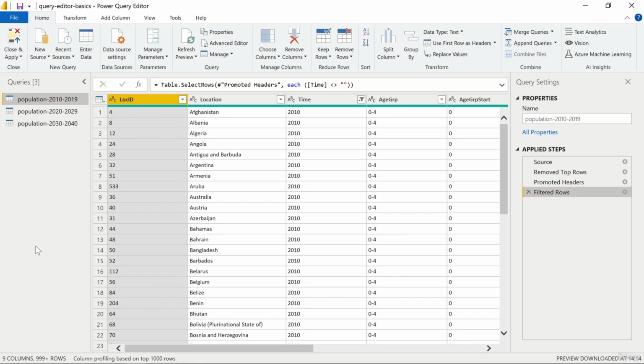At this point, we have 3 different queries holding different types of information, but actually the difference only refers to the years. So in the first query, we have the population data for 2010 to 2019, in the second one from 2020 to 2029, and then the third one from 2030 to 2040.